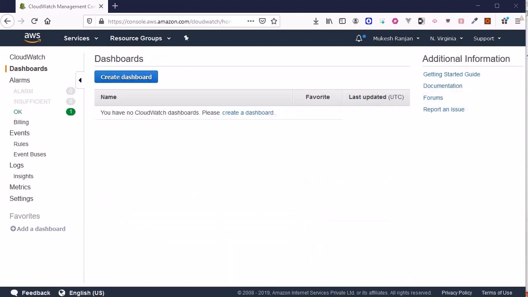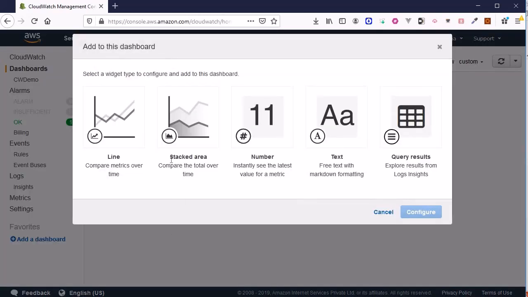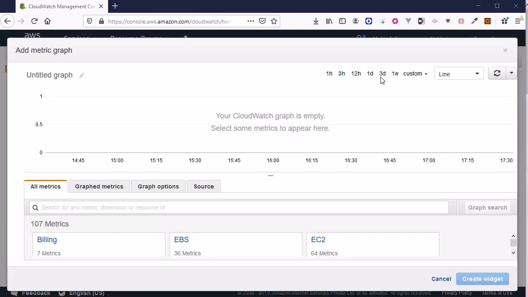AWS provides us the capability to create our own dashboard. So you should come here. If you click on create dashboard, then we need to provide the name of this dashboard, CW demo. Once you provide that, click on create dashboard, and here we can set the metrics and the different kinds of graphs. For example, if you're trying to create a dashboard which compares metrics over time, you can click over here, click on configure. Here we find these options, and it has 107 metrics in the North Virginia region. That's the reason we are getting this 107 over here, and we can set up as per our requirement.